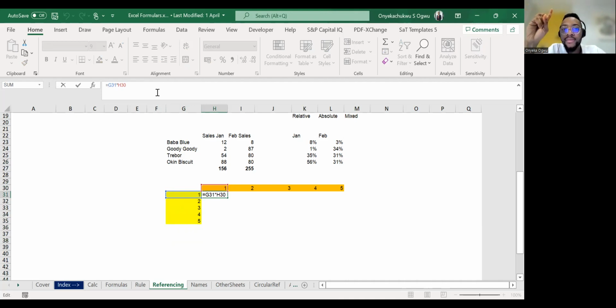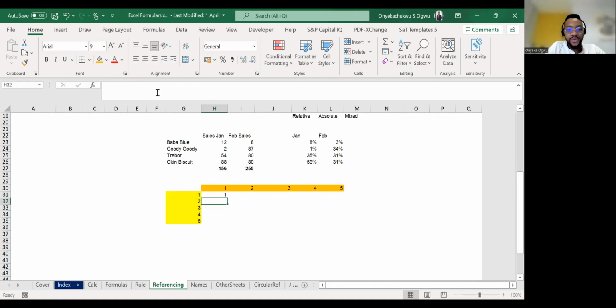Singular column, multiple rows. What is the column? Is it column G or column 31? G, right? So singular column, multiple rows. So we come here and put our $ sign in front of G, because we want singular column, multiple rows. So we lock our G, right?